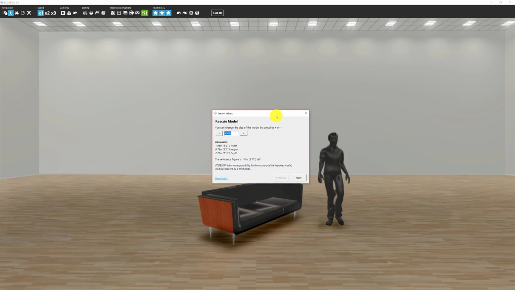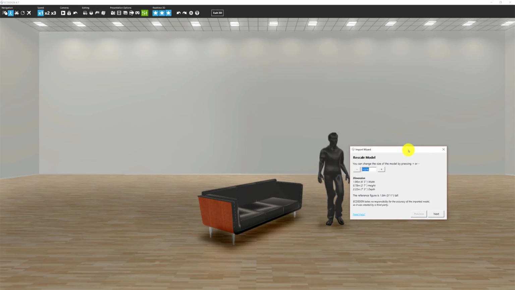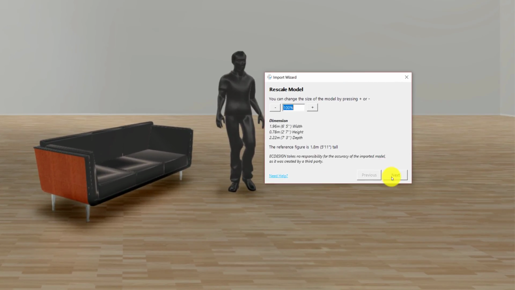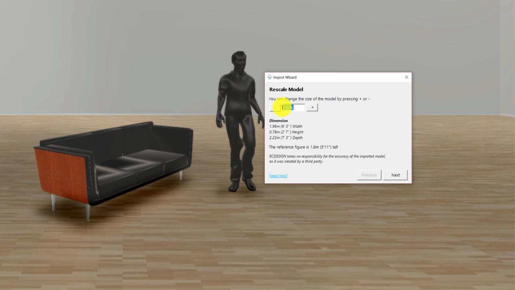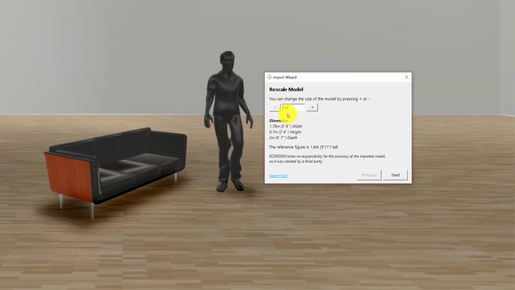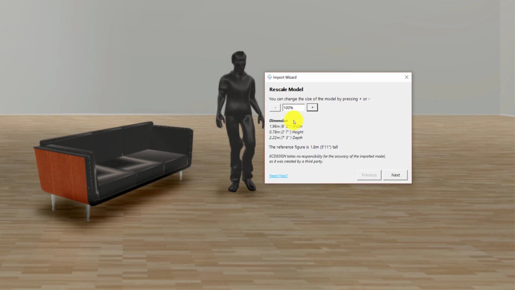And here we have an import wizard. So I could simply just go next, next, next here and not do any changes to the model. But I will show you the different ways you can customize the model. You can easily change the scale of a model, and you can either use the plus or minus sign, or you can type in a percentage and click enter. But let's keep it at 100%. You see the dimensions here, so you always know the scale of the model.